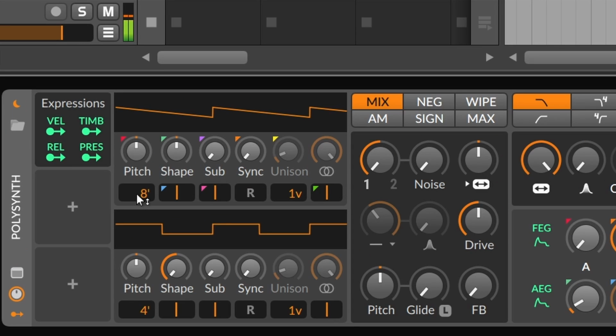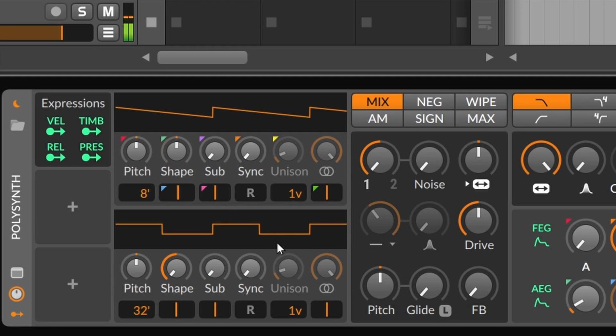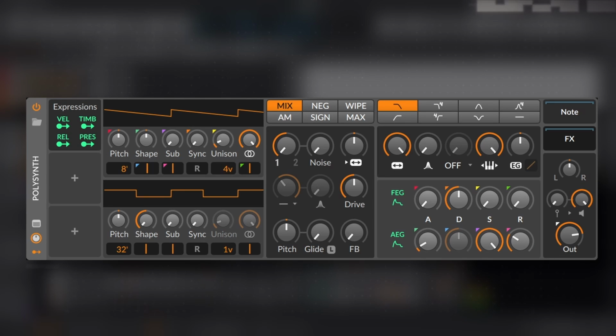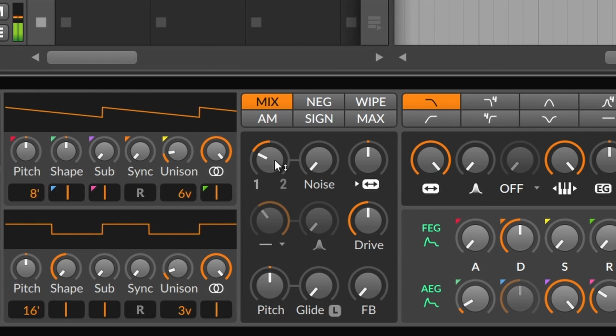On the bottom you can change octaves, change the pulse width, the same for the sub, make the waveform retrigger, and add unison voices. Finally, you can pan each oscillator. In this other section you can mix both oscillators, add some noise, and apply FM to the filter.